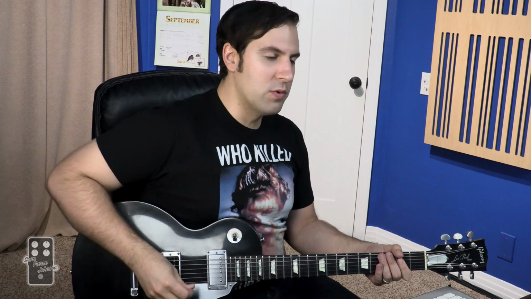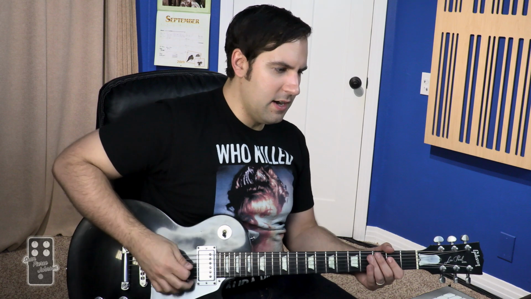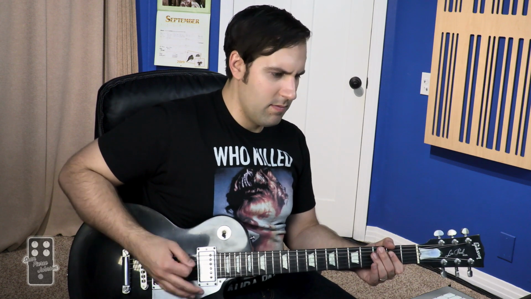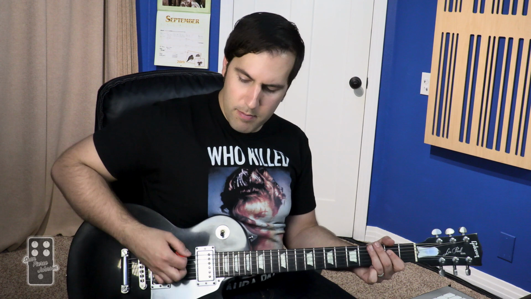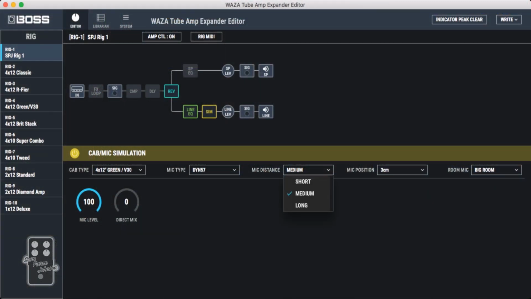Then we have the small room setting. You can hear a little bit of flutter in there. And then you can do big room. And you can start to hear that little bit of flutter and slap that kind of gives you the feeling that you're in a larger space. And this is really where you can start to hear the difference in the distance.